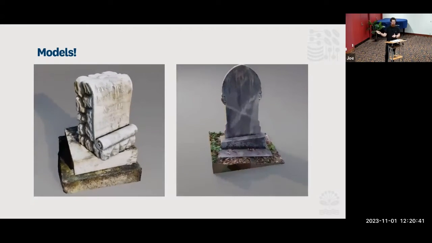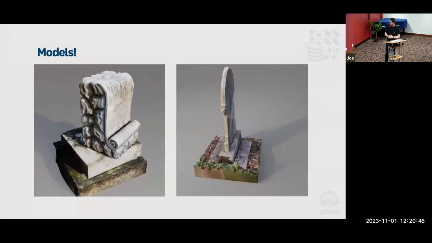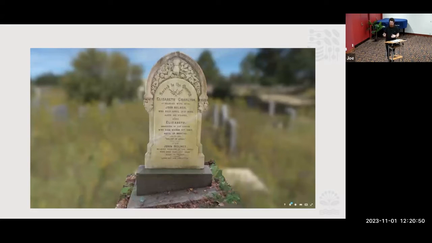The grave on the right, you probably recognize it from Find a Grave. This is the Charlton grave. And we'll actually look at it in a little bit more detail. So these models are often hosted online. There's a platform called Sketchfab, which is a great option for this, where you can then move around the model and interrogate it, ask questions of it.